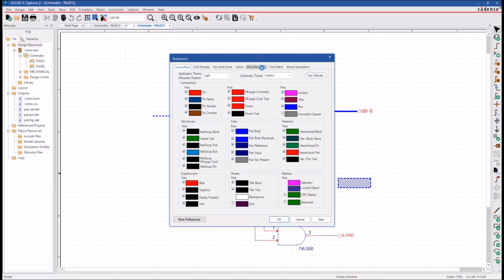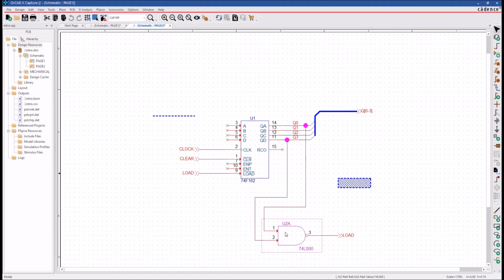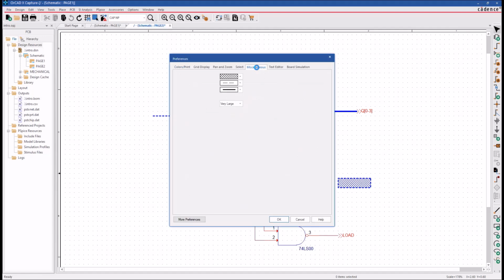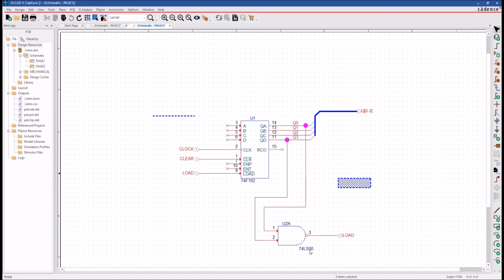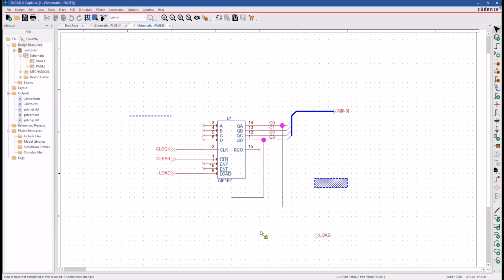In the Miscellaneous tab, one of the options is called Wire Drag. When this option is enabled, you will be allowed to move a component even though there's been a change to the connectivity on the attached wires. If you are sliding a part, you see those red markers indicating that the connectivity of those attached wires will change if you place the part there. It does allow you to do that. If we turn the option off, you will not be allowed to move that component if there is a change to the wires connecting the component. So you don't see those markers anymore, but you cannot place the part in a position where connectivity is changing.